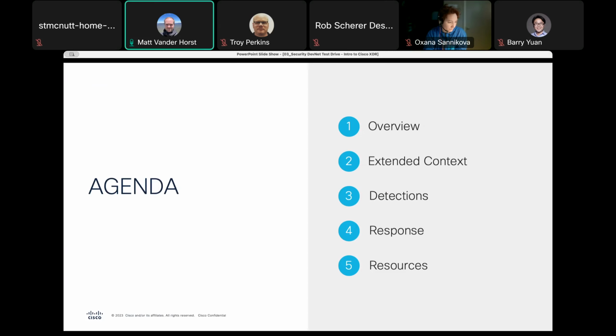And then, of course, once we have detections, we want to talk about response. So not just having visibility into everything, but having the ability to actually respond and have a meaningful impact on whatever it is that's going on in the environment. And then we'll finish up with some resources.